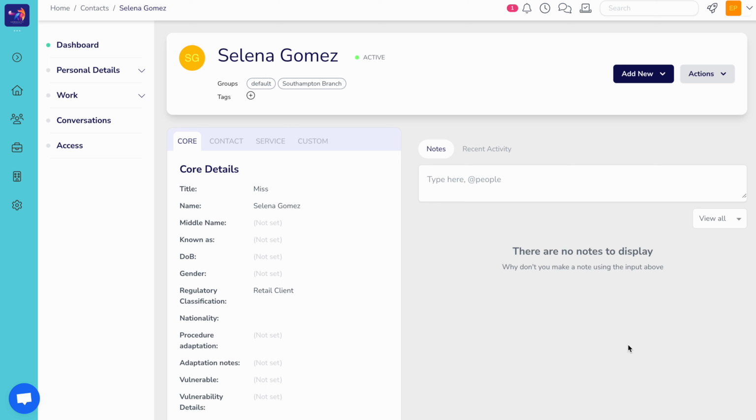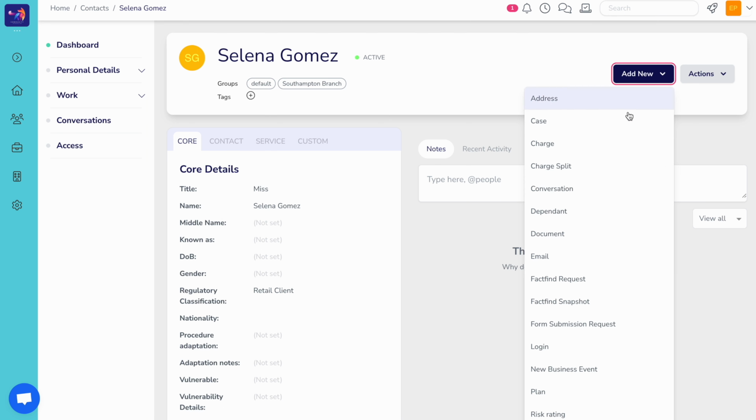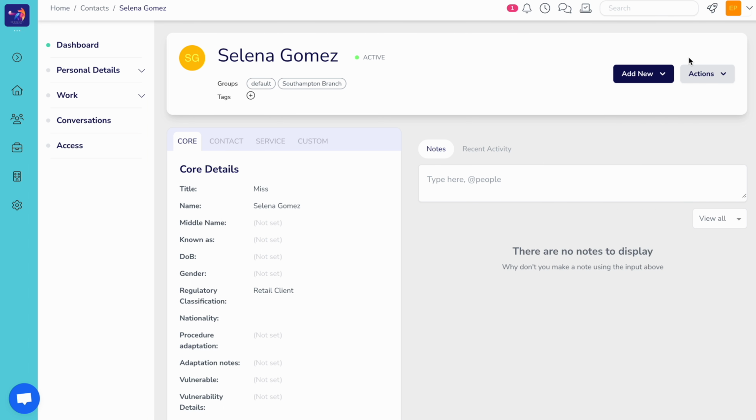From within the client dashboard, you can click on the Add New button to quickly add additional information such as email addresses, phone numbers, dependents, plans, or more. From your Actions menu, you can also update basic details to return to the Create Client modal if you wish.